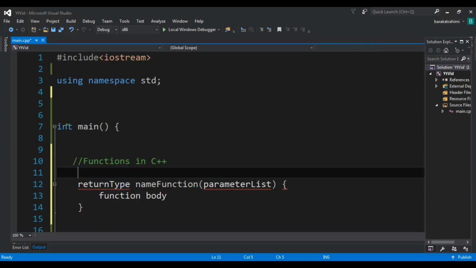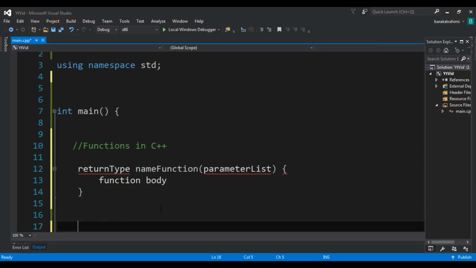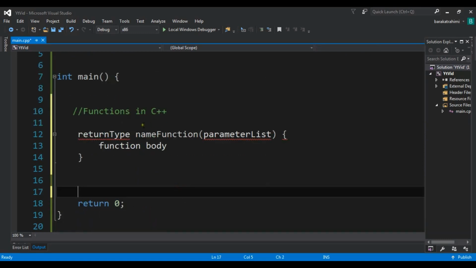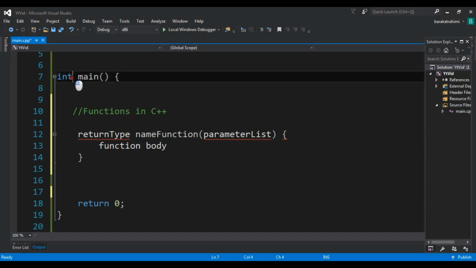If you see here, this is also a function, the main function that we have in C++, and the return type is int. It means that it returns an integer value. You can see here we have returned 0. If your function returns a float, you just use float as the return type, or if your function does not return anything, you can use void. The return type is just the data type of the value the function returns.